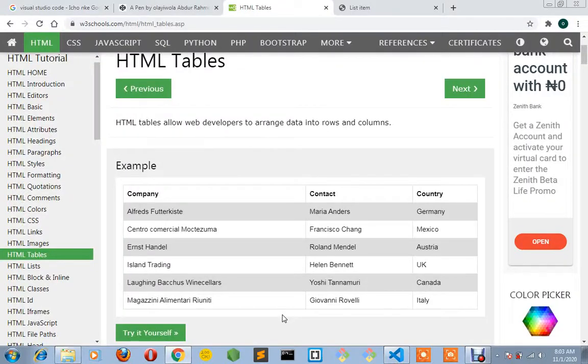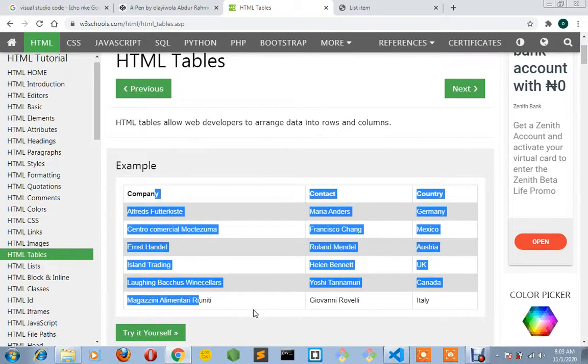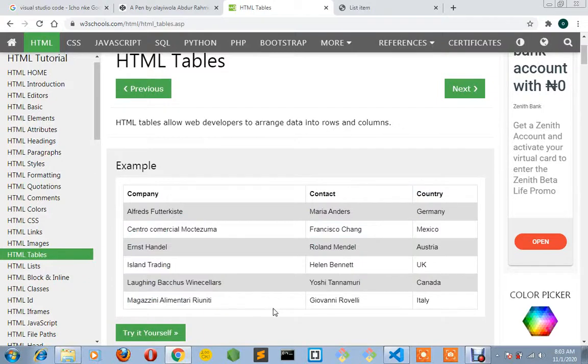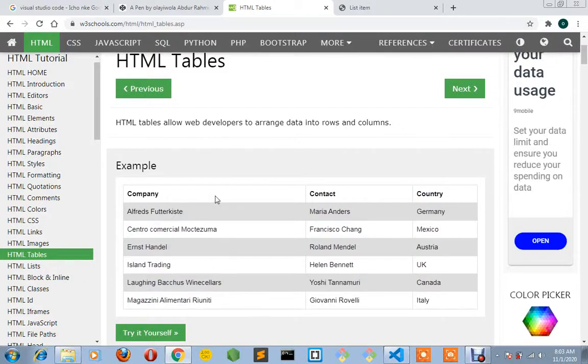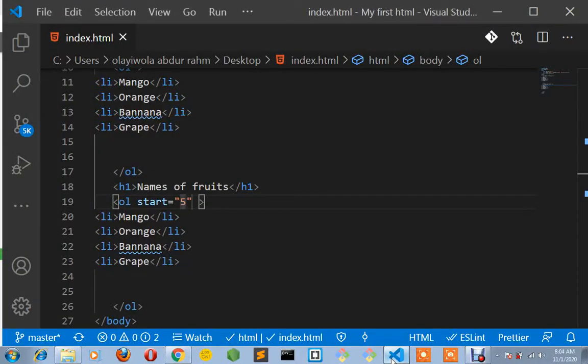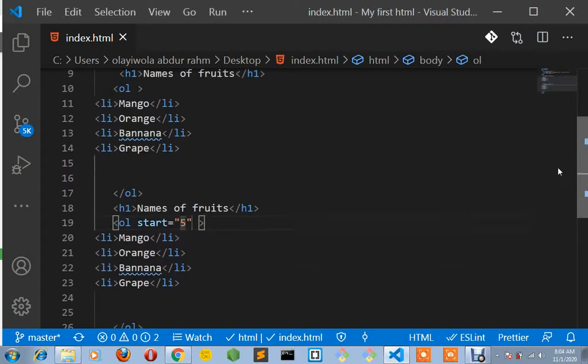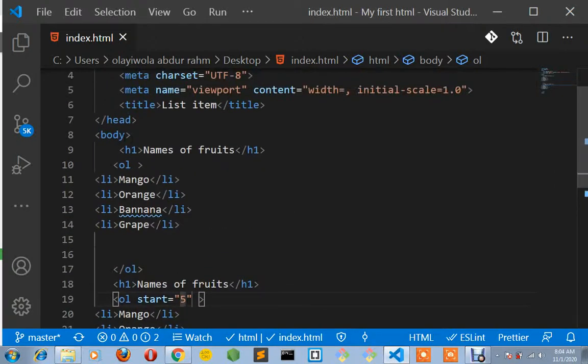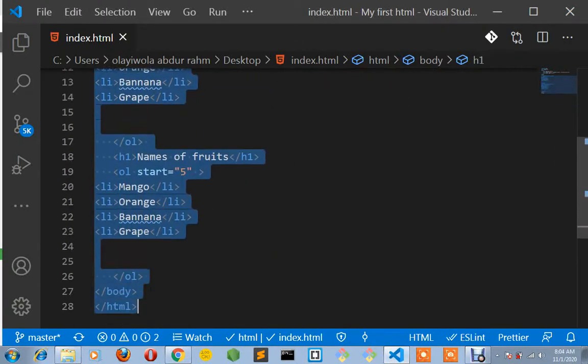Now let's move to HTML tables. HTML tables allow web developers to arrange data into rows and columns, like you can see in this table here. So we can use HTML to do this. Now let's go to our editor and let's get rid of this content.